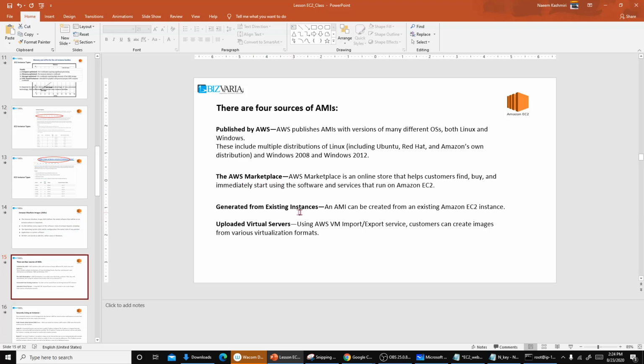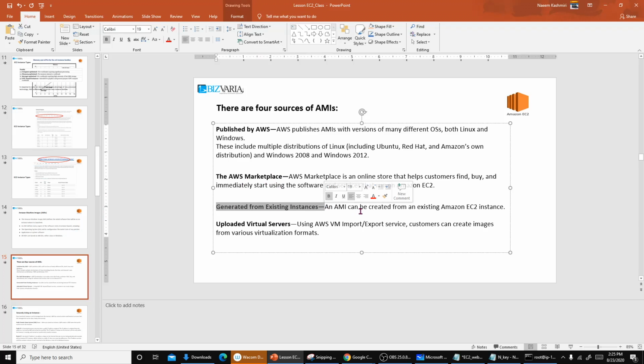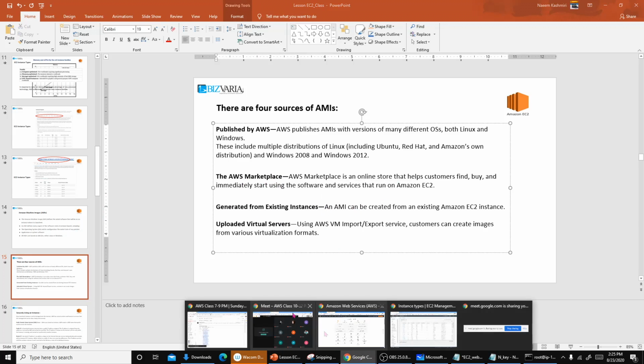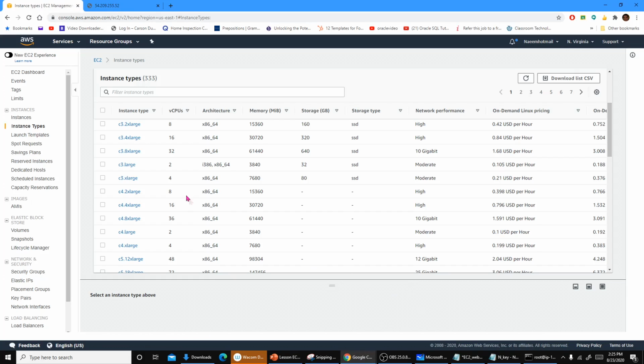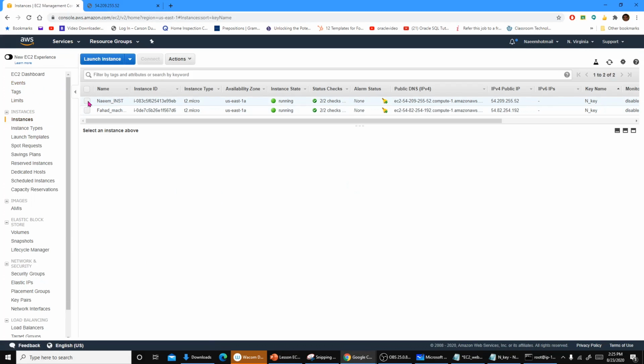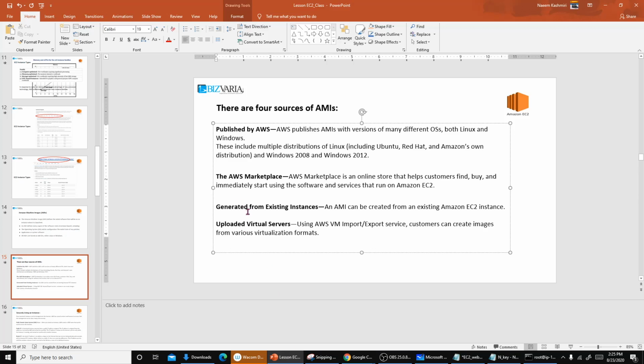The next is generated from an existing instance. I just showed you that I had an instance, which was like a named instance, and I created an image from this Fahad machine. So this is what it's talking about. So you can generate from an existing instance.